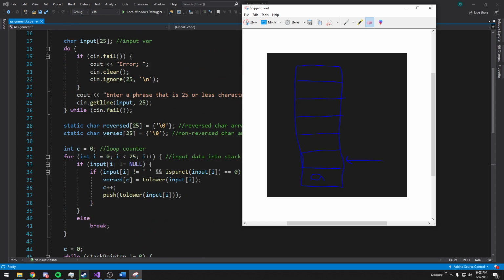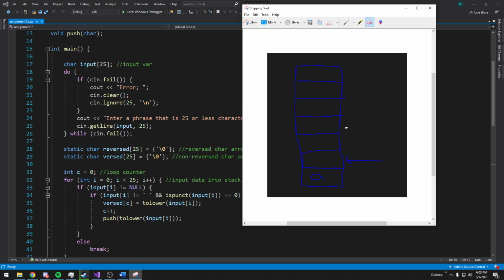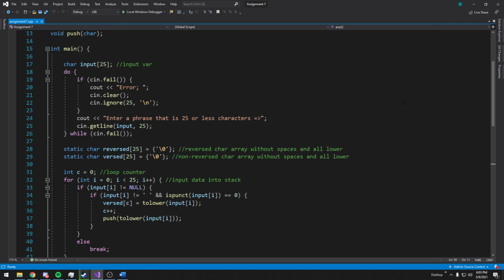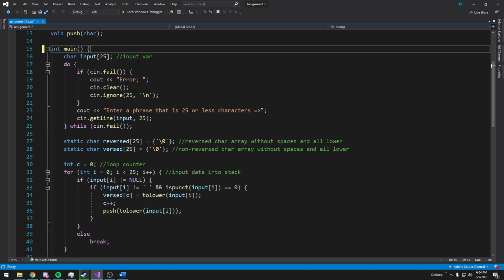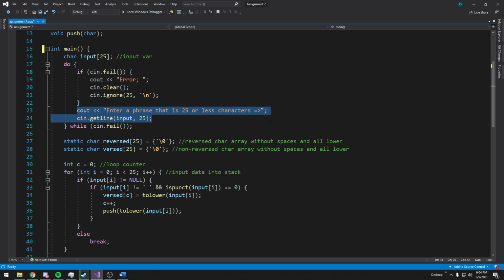Okay. So now let's get into the meat and potatoes of it, right? What we want to do is figure out if whatever we input is a palindrome. So here's our first couple lines. Here's our input variable right here. It's our simple char array of 25. This is all that we really need for the input, but the rest of this is all to check if the input is greater than 25.